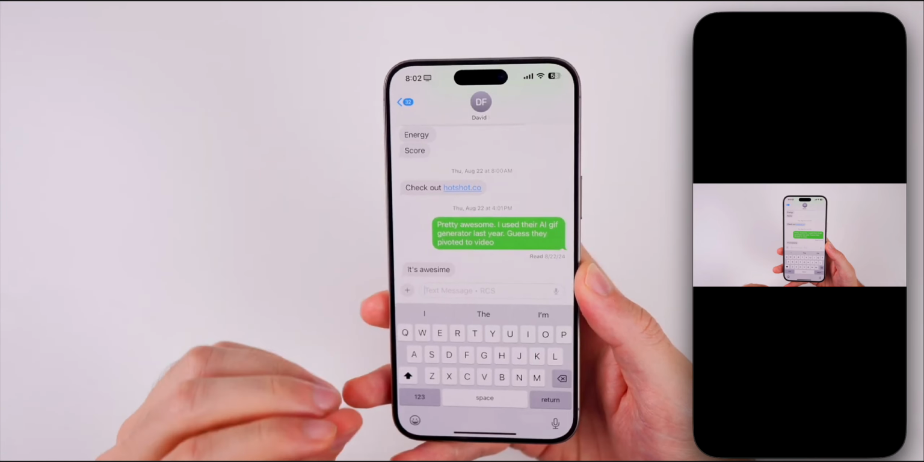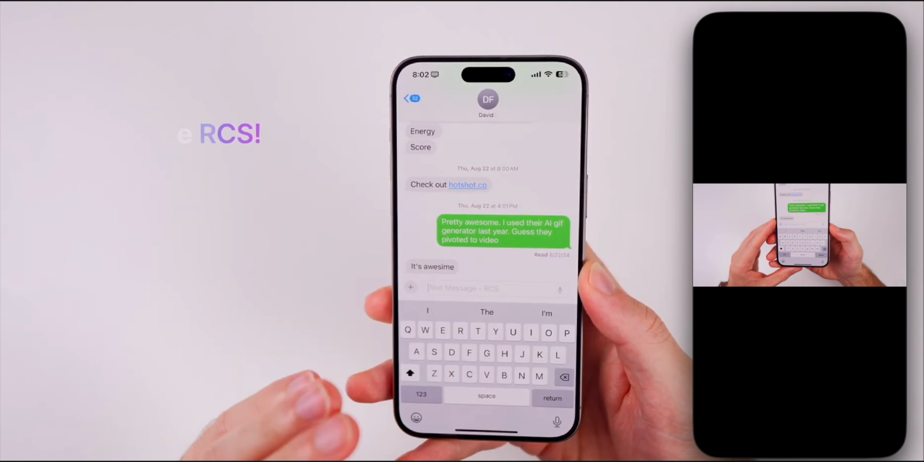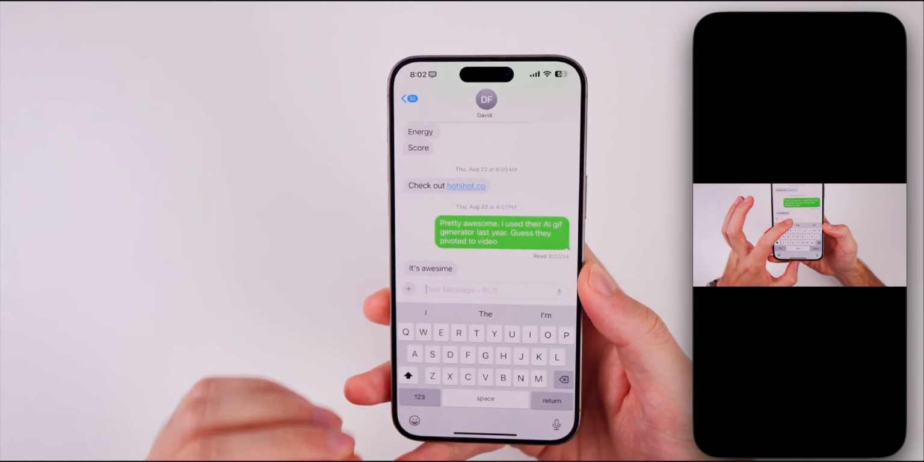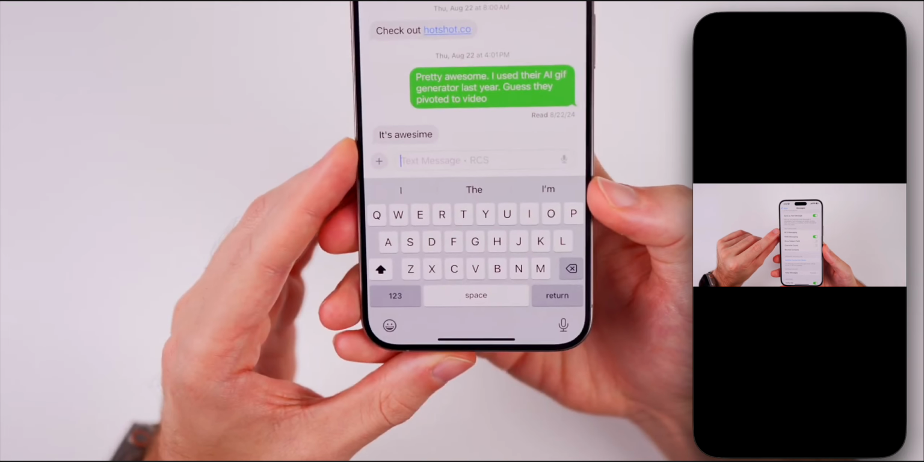And I'm just going to include this as a bonus. You need to enable RCS. This is on by default, that's why I did not count it in this list. But you need to enable RCS if it was somehow disabled, because this is a big change in iOS 18.